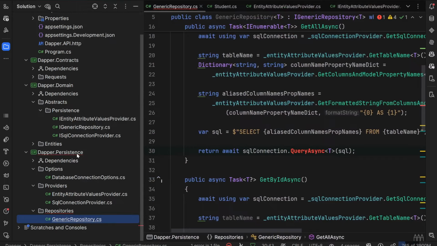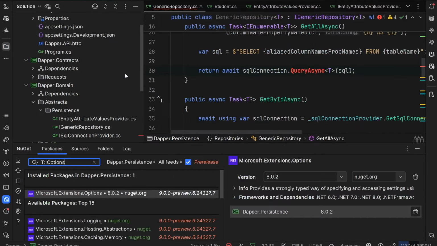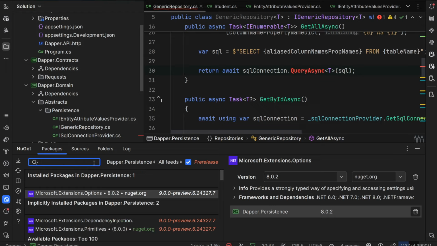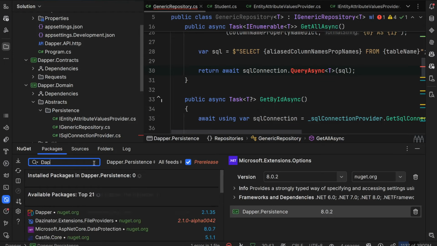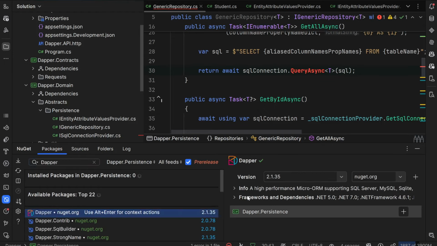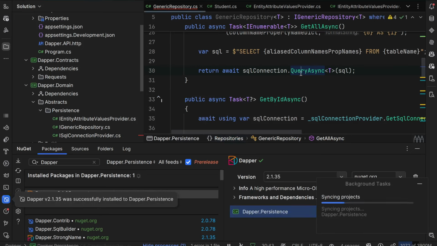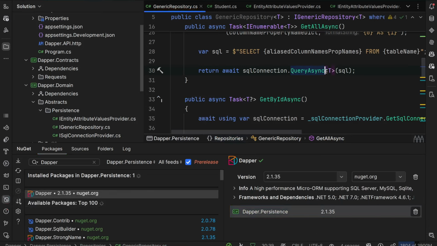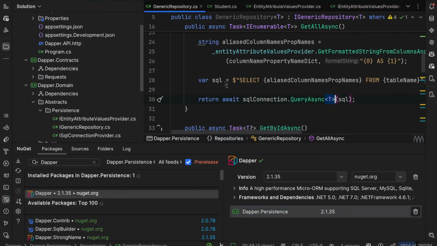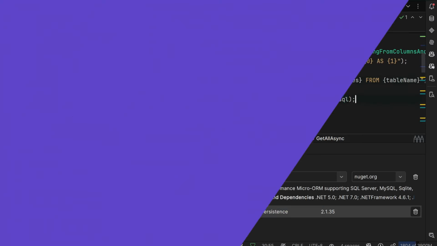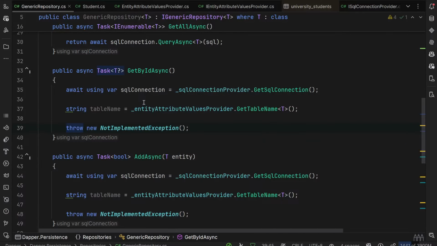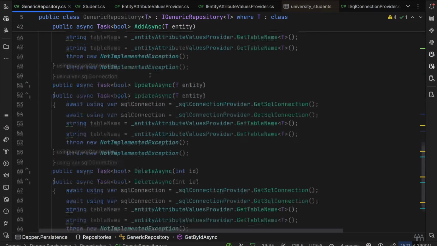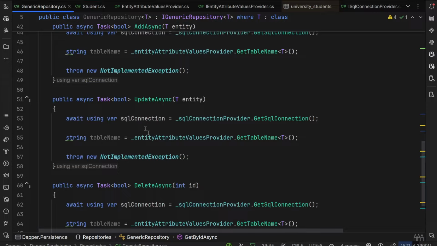We have to install Dapper in our persistence layer, so I'll just manage NuGet packages, and I will just write Dapper. So we'll just install Dapper in the persistence layer, and now we'll be able to use this query async with the T type, and we'll pass the SQL there. Now we have to think how we can approach this get by ID async, and also the rest of those that we'll just check based on the ID.